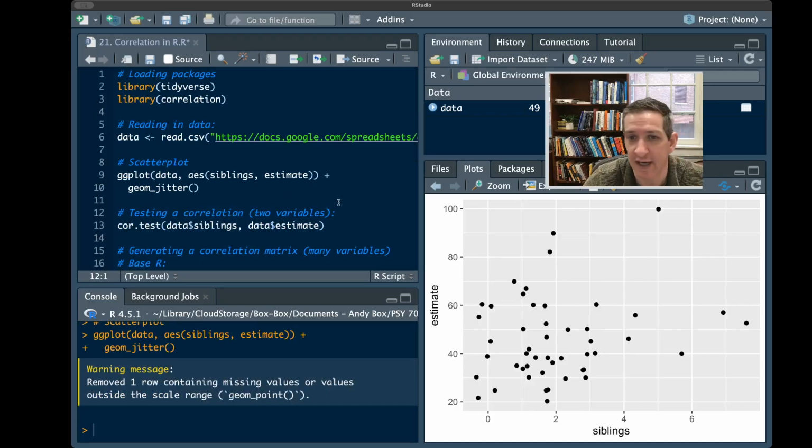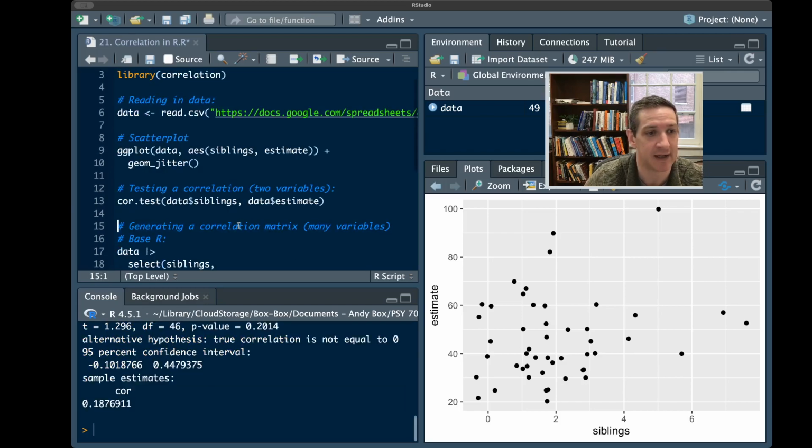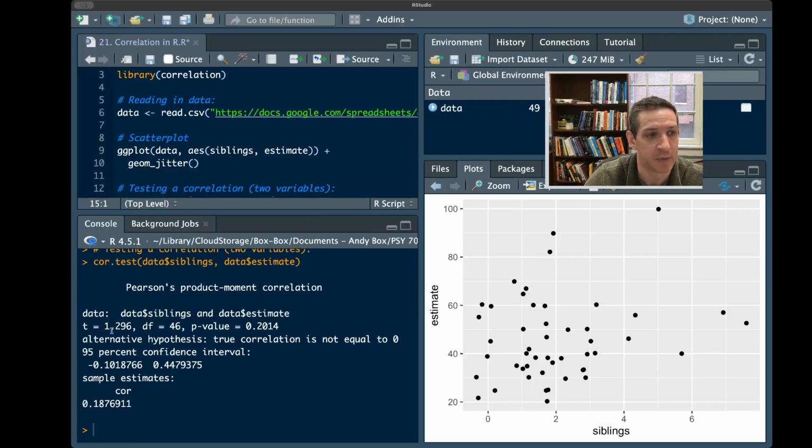Just eyeballing this, you might discern a slight positive correlation, but we don't know if that's statistically meaningful or not. We might be interested in testing that correlation, and to do that, we would use cor.test from base R. We just give it the names of both of our columns from the same data set, siblings and estimate, and we get this output for the correlation. We have a t statistic associated with the R value for the correlation, degrees of freedom, a p-value. But what we're often most interested in here is the value of the correlation itself.